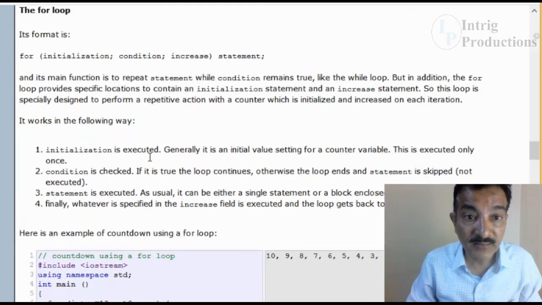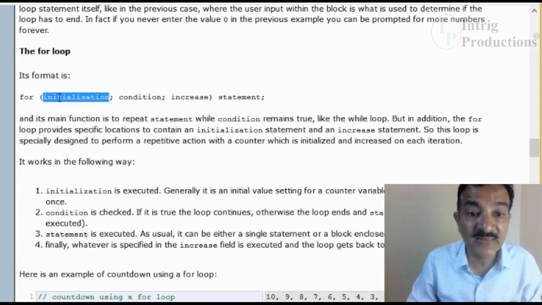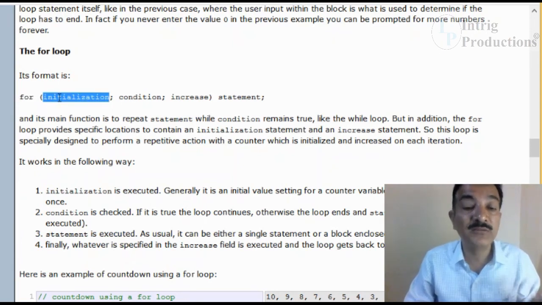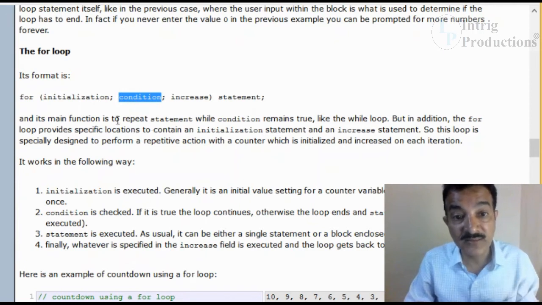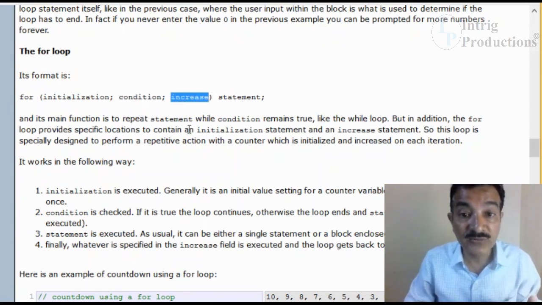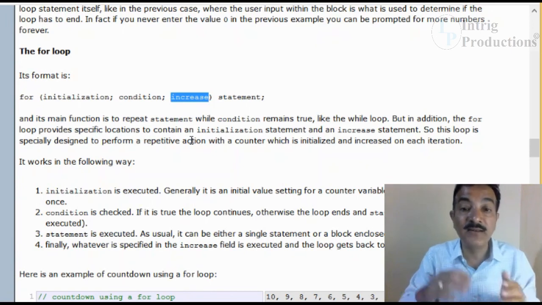The next one is a for loop. In a for loop, first you have an initialization, wherein you say i is equal to 0, or j is equal to 0, or i is equal to 10, whatever value you initialize. The next is a condition, so i is equal to 0 and i is less than 10. As long as i is less than 10, it's going to go on. Then you want to increment, so you say i plus plus. With every iteration, with every loop, it will increase the value of i.